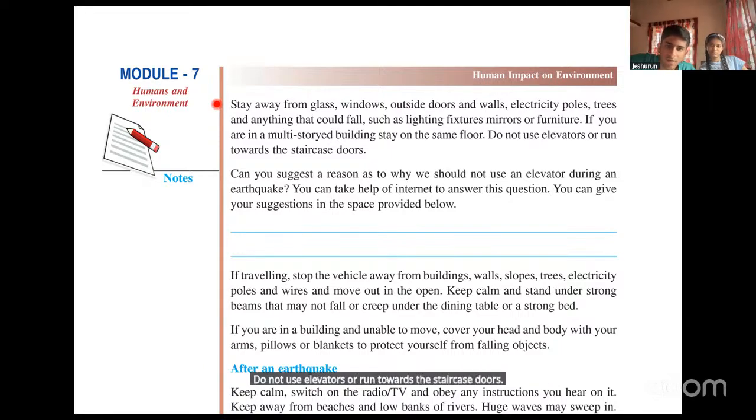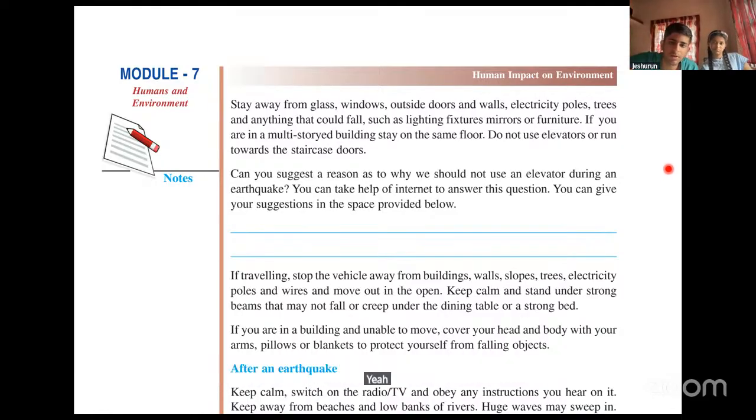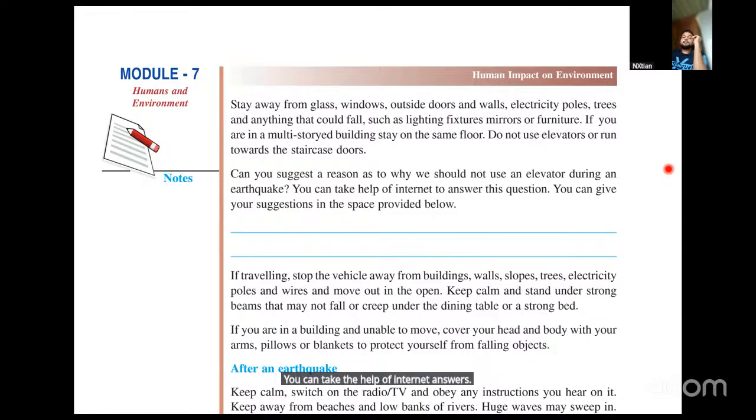Can you suggest a reason as to why we should not use an elevator during an earthquake? You can take the help of the internet to answer this. Tell me the answer. Who will tell me? Ira will tell me the answer, please.